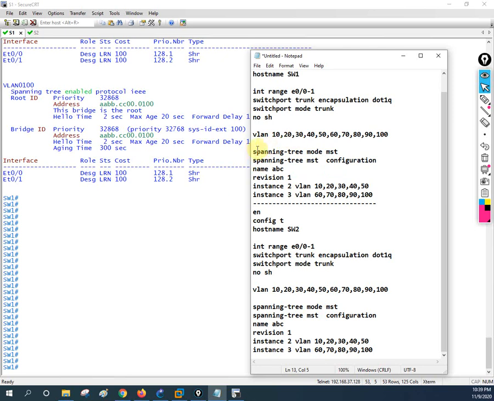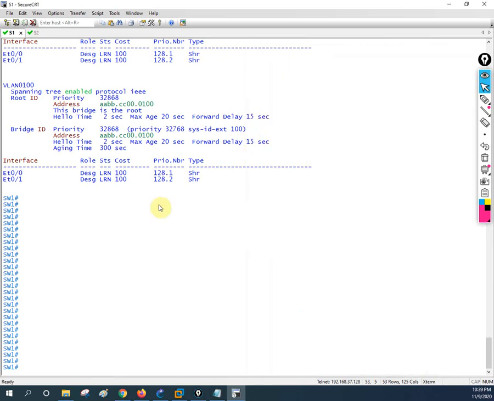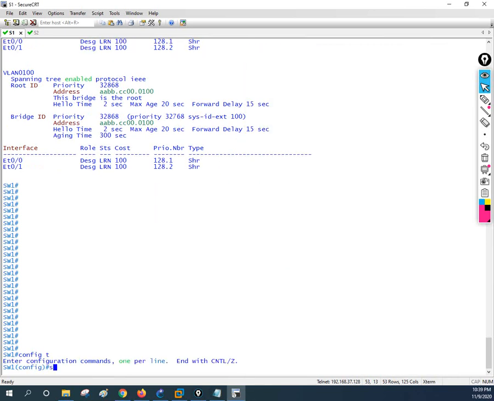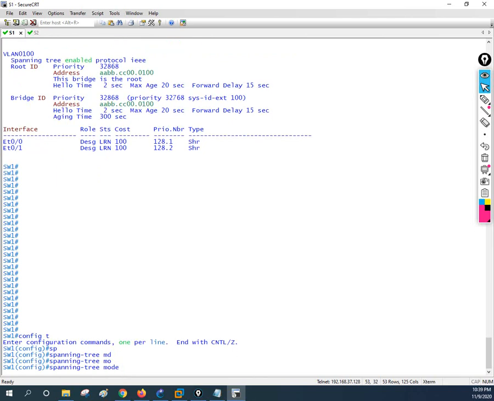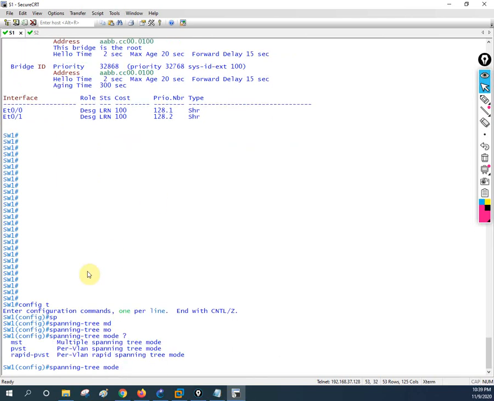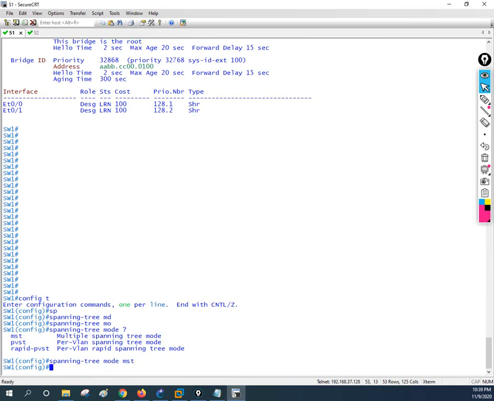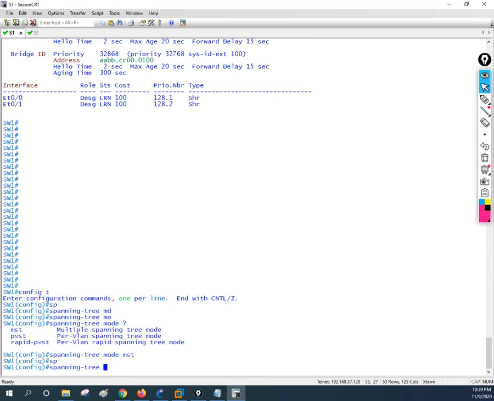So what we will do first is go to this switch here, and now I want to enable the spanning tree mode. First of all, we need to enable which mode? We need to enable MST mode. So I will enable the MST mode. With this, spanning-tree mode MST is enabled.